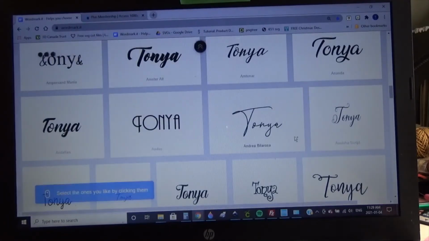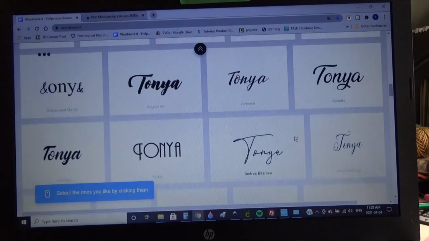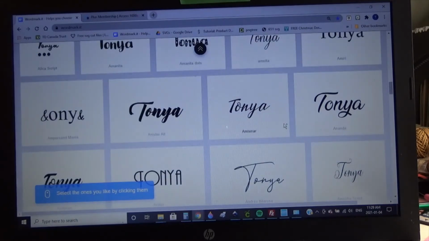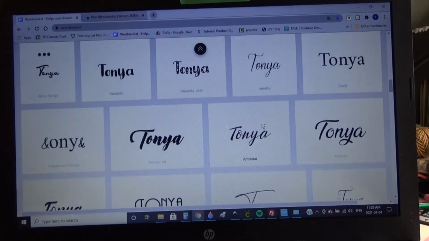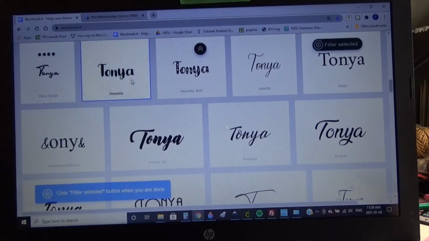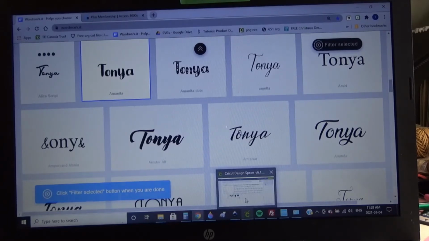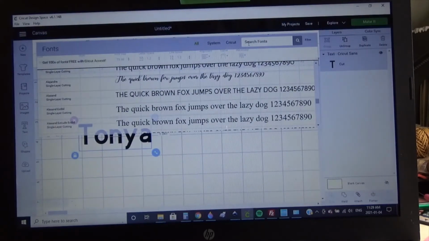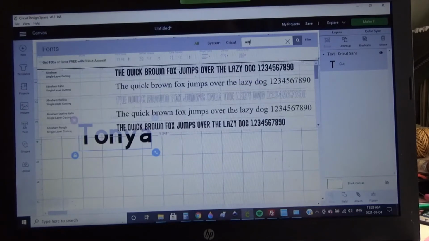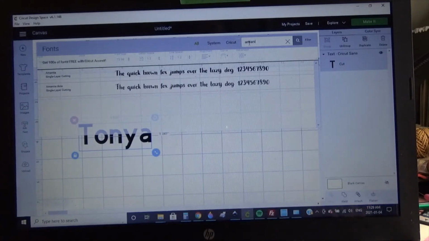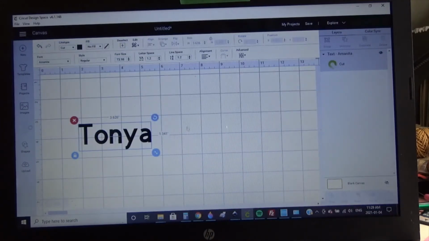So say for right now, I want to do, let's do this one, Amanita. So I want to do Amanita. We're going to go in here, and up here where it says search fonts, we're going to just type in a-m-a-n and then hit enter. I didn't even spell the whole word, but there it is. Okay, so it's taking a while for it to do it.